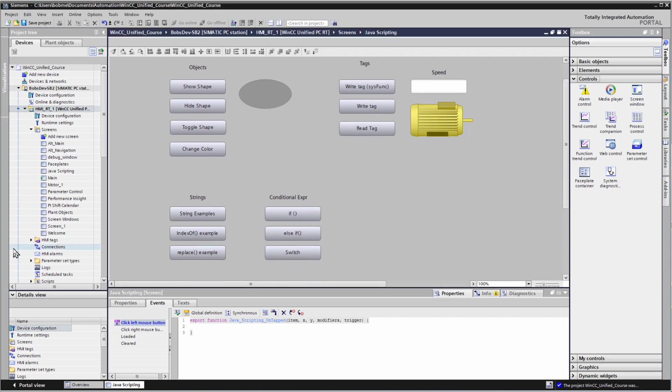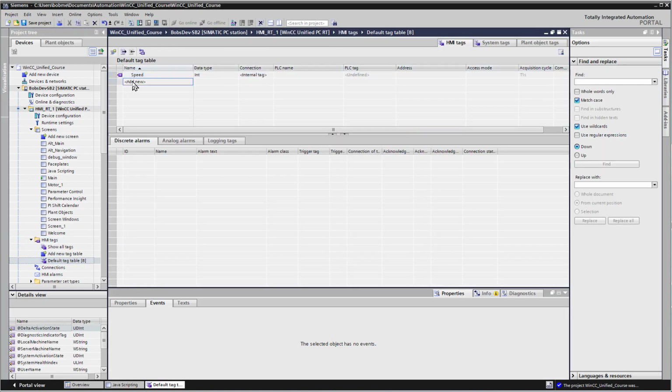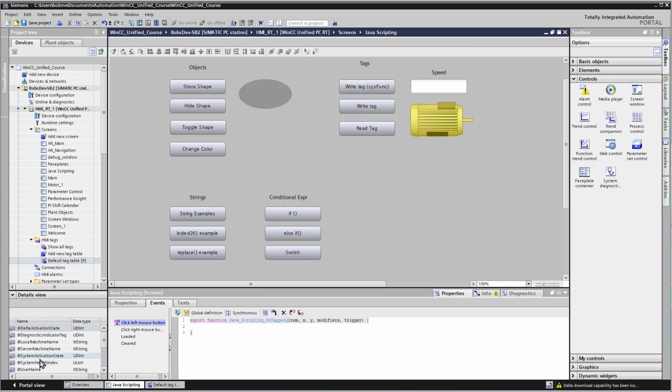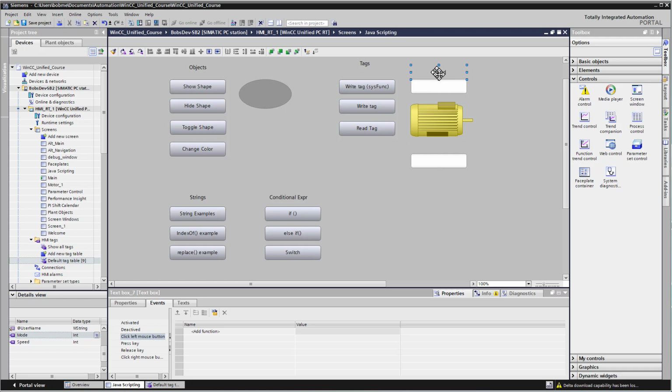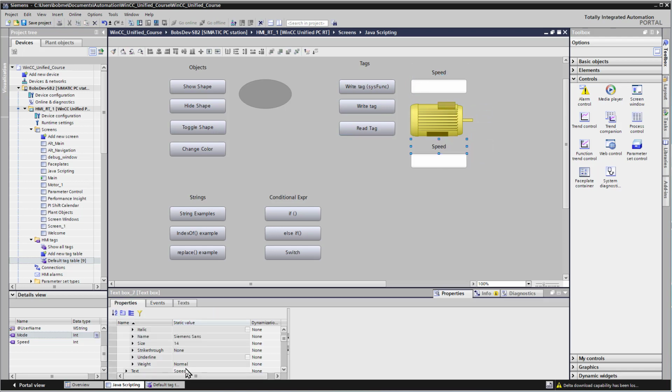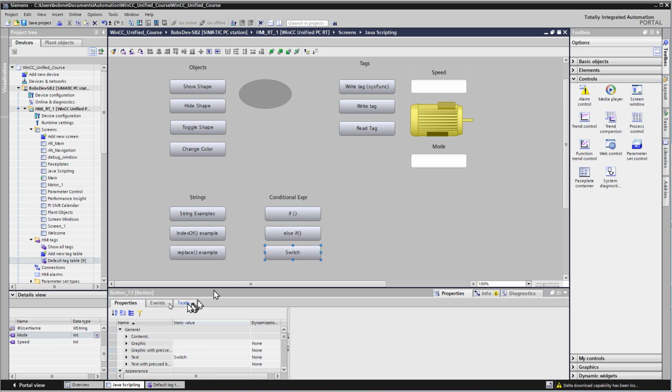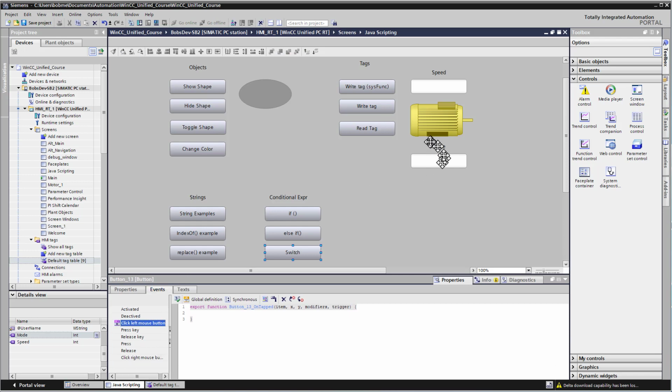So for this example, let's go create a tag. And I'm just going to add another tag here called mode, and I'm going to leave it an integer. And so the value in this is going to represent what mode the motor is in. What I'll do is just throw it on the screen just to allow us to see the value, and I'll go ahead and copy a label over. And then let's take a look at that tag, and we can use a case switch statement to put some text near the motor to tell the operator which mode it's actually in.